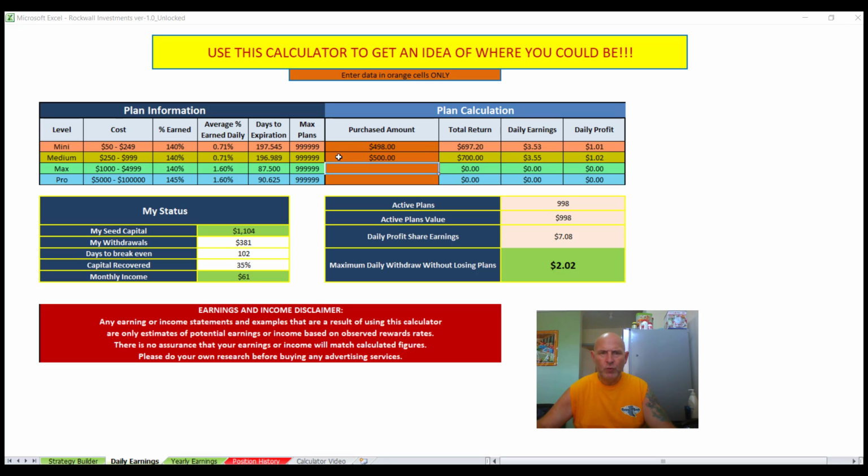If you decide that you want to put money into the max, the minimum amount is $1,000. You're now earning a daily profit share earnings of $23.08 for a maximum daily withdrawal without losing plans of $6.60 for a monthly income of $198.